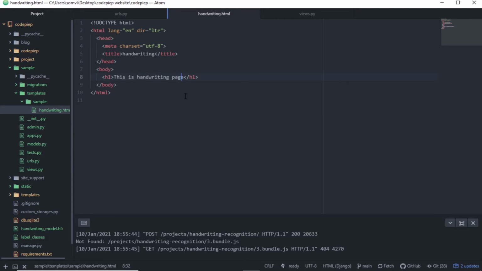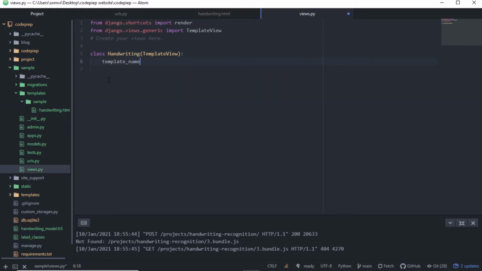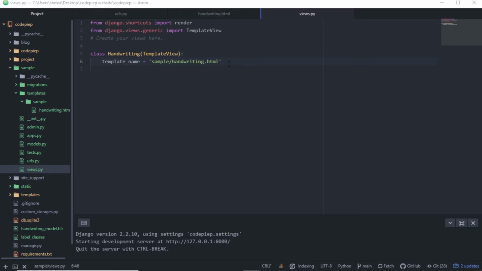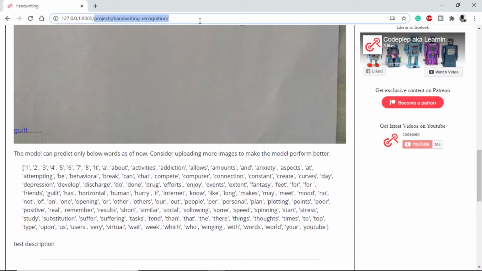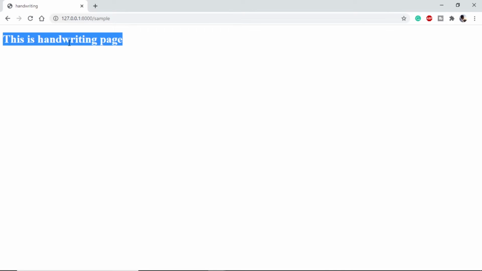Once we have our HTML page, let's use this in our views.py. Here I will give template_name equal to sample/handwriting.html. Let's check our web page. Here if we use sample, we are getting the testing part. Hence our HTML is working. Now let's get to the first part where we will take the image from the user.